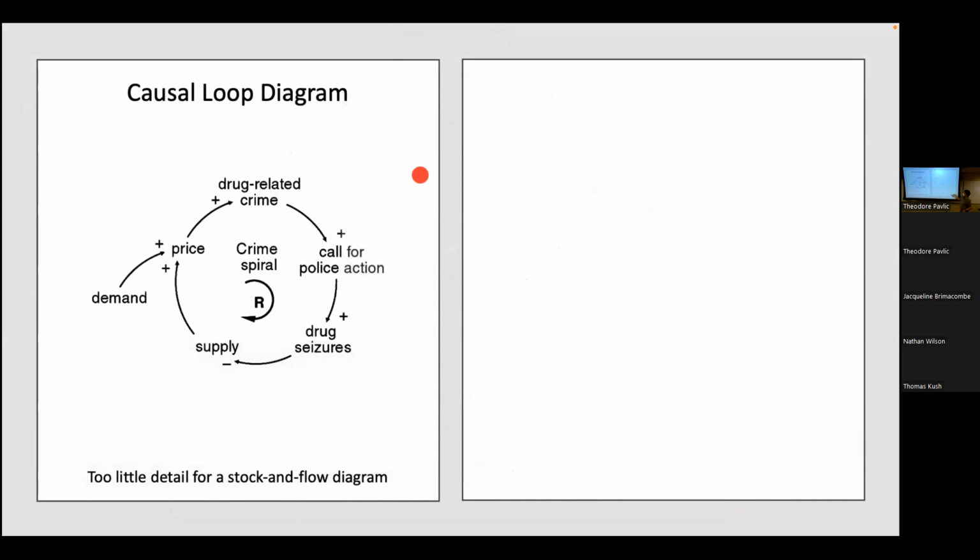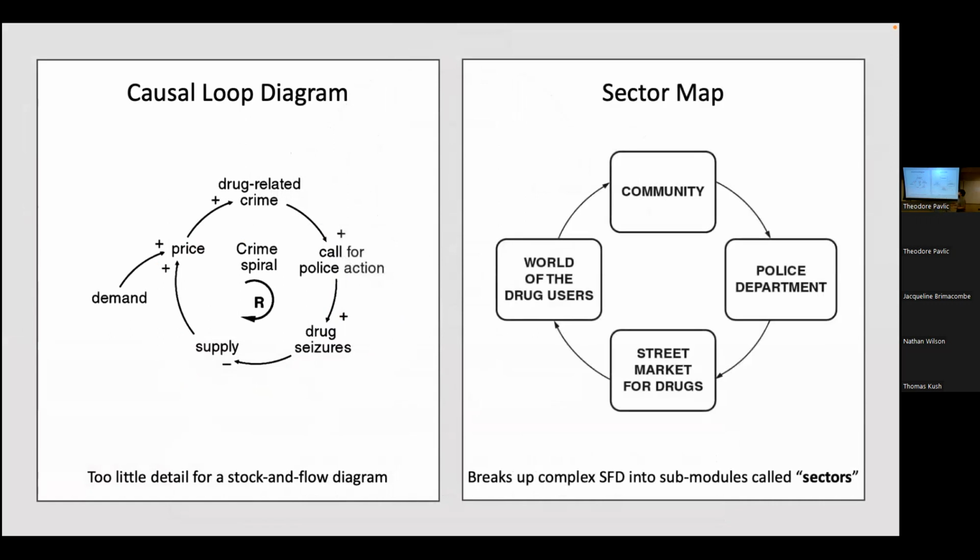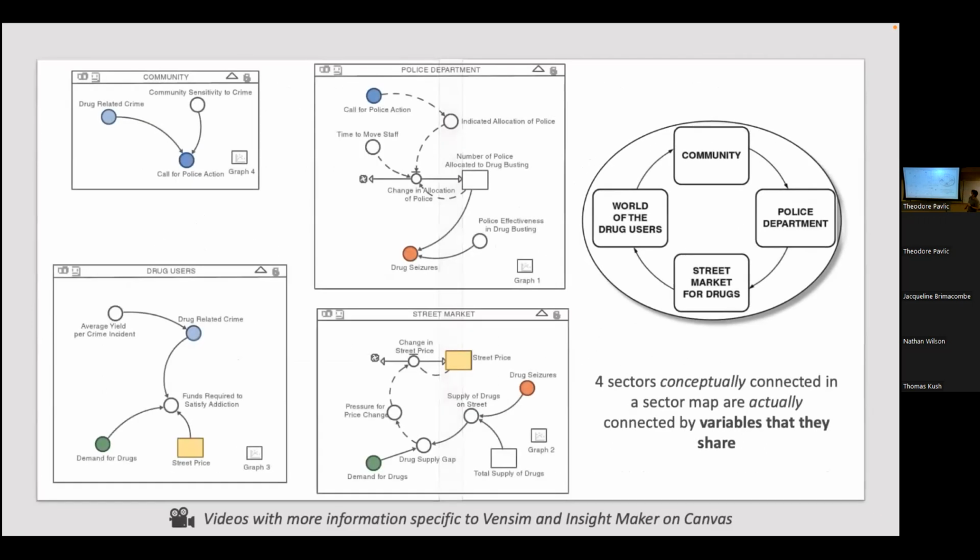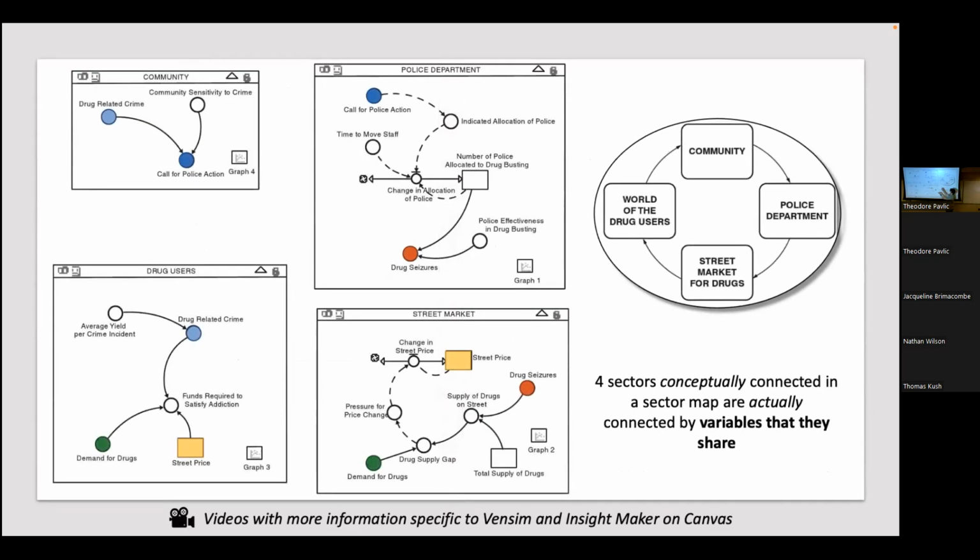Like in a causal loop diagram, I have a relatively simple system, but this might not be enough detail to actually get the dynamics going. Once I start adding in the dynamics of how you get from drug-related crime to drug seizures, I get this ugly system. So I break it up and say, I'm going to simulate all the variables I need for the community, simulate all the variables for the police department, et cetera. There will be common variables that mark connections between them, but I build them in isolation just to simplify the modeling process. This is the way each one of those would look.